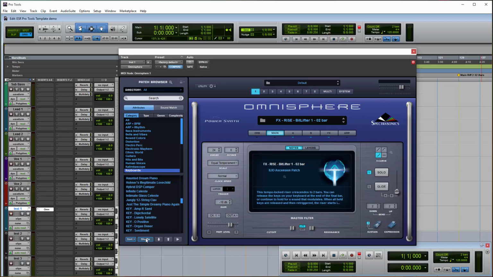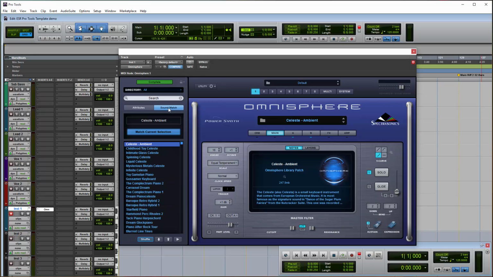I'll pick up a more obvious sound now, like a keyboard. I'll tell you what, shuffle it. Not into that one. Sounds a bit like my front door bell. Let's pick up a sound match. So, Childhood Toy Celeste. Yep. So interesting stuff. Anyway, so that's the sound match.